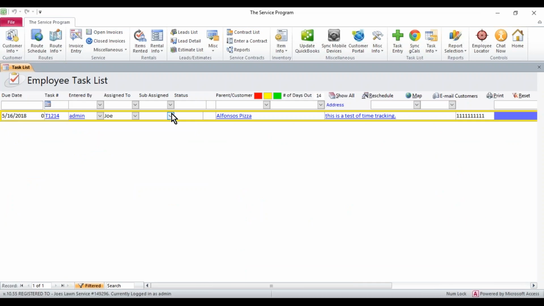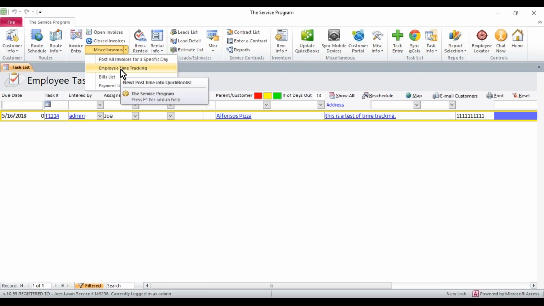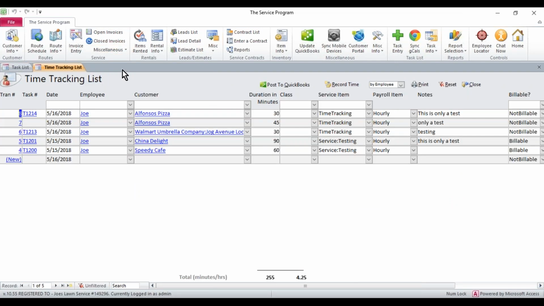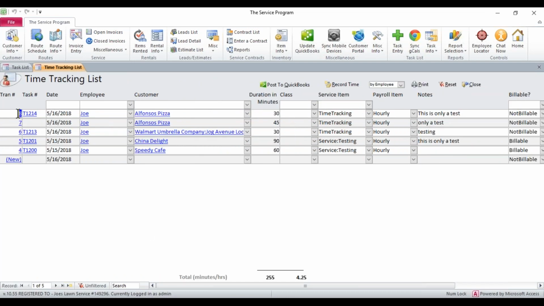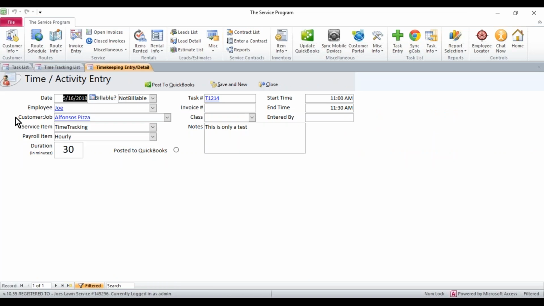So when we close this task, we can, along the top of the software, go to the miscellaneous drop down here and then go to employee time tracking. And we're going to see what I had just entered here. I think it's at the top of the list, this one right here. So we can double click the transaction number to get into that time tracking. And yep, this is the one, 11 a.m. to 11:30. And it pretty much has everything in there that we filled out before.